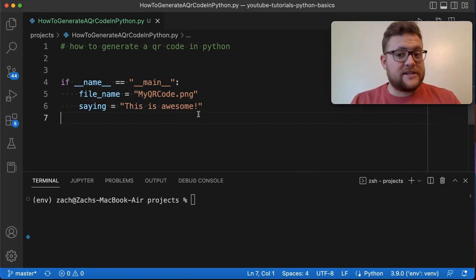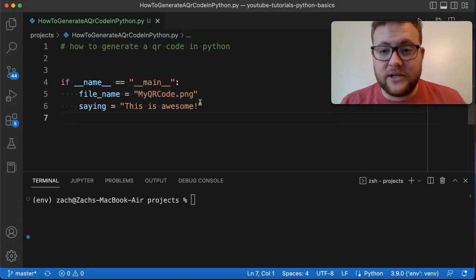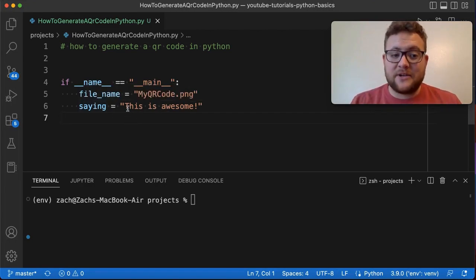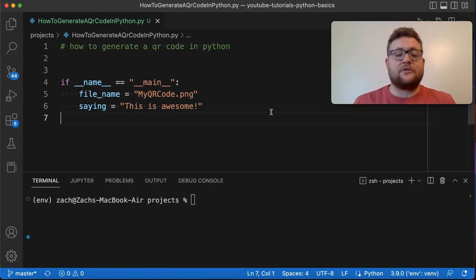Now, for this setup, I have basically the file name that we're going to create, which is myqrcode.png. This could also be a JPEG or JPG if you want. And then you're going to have your saying or whatever you want to put. Now, I'm just going to make it right now. This is awesome. But you could put a link in here. You could put some text. Whatever you want to put in there to generate the QR code or to turn into a QR code, right?